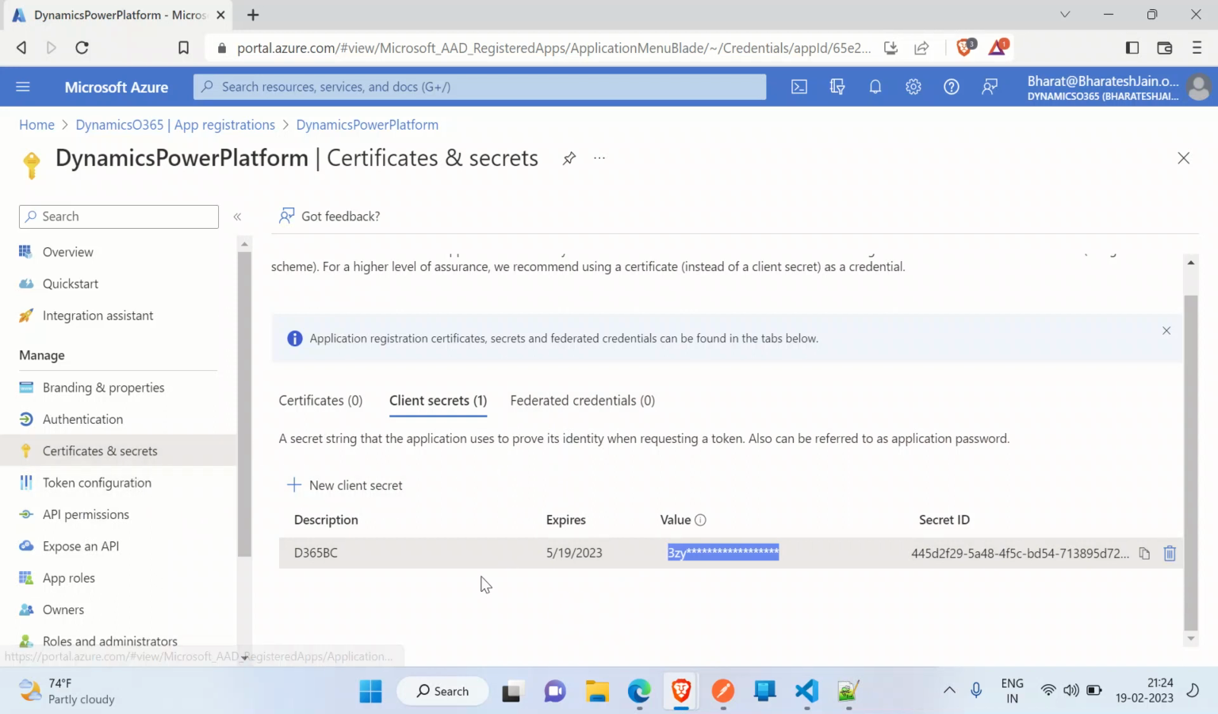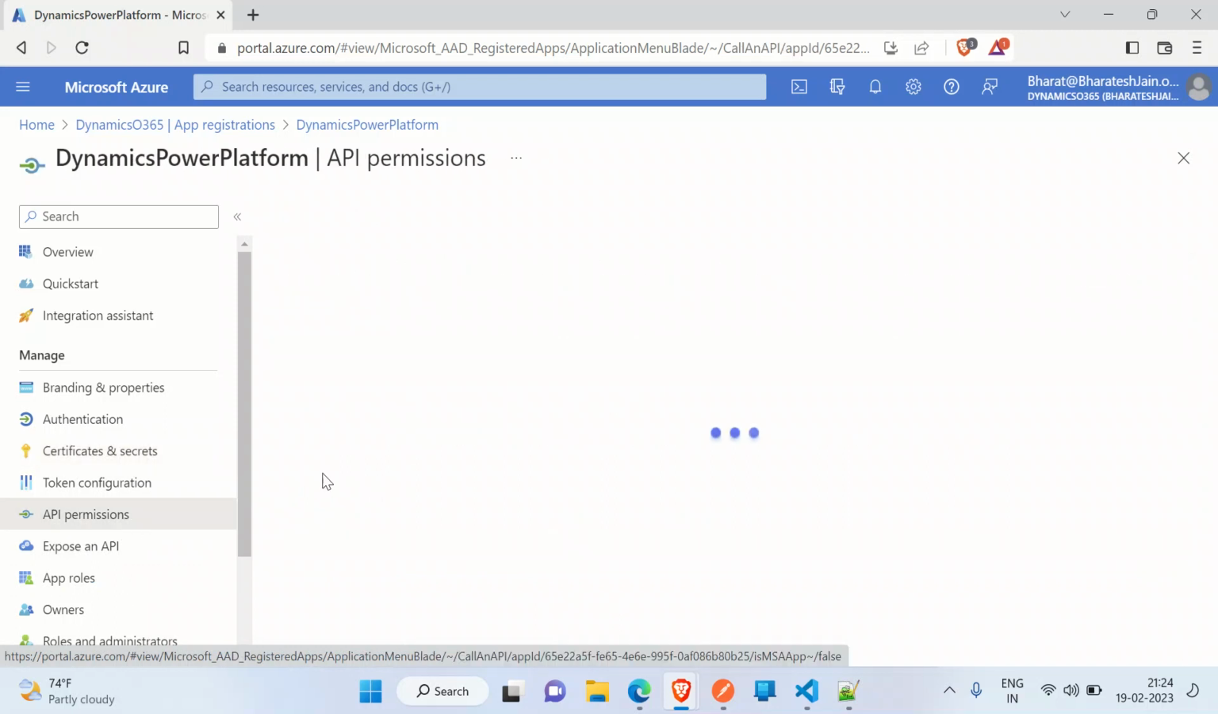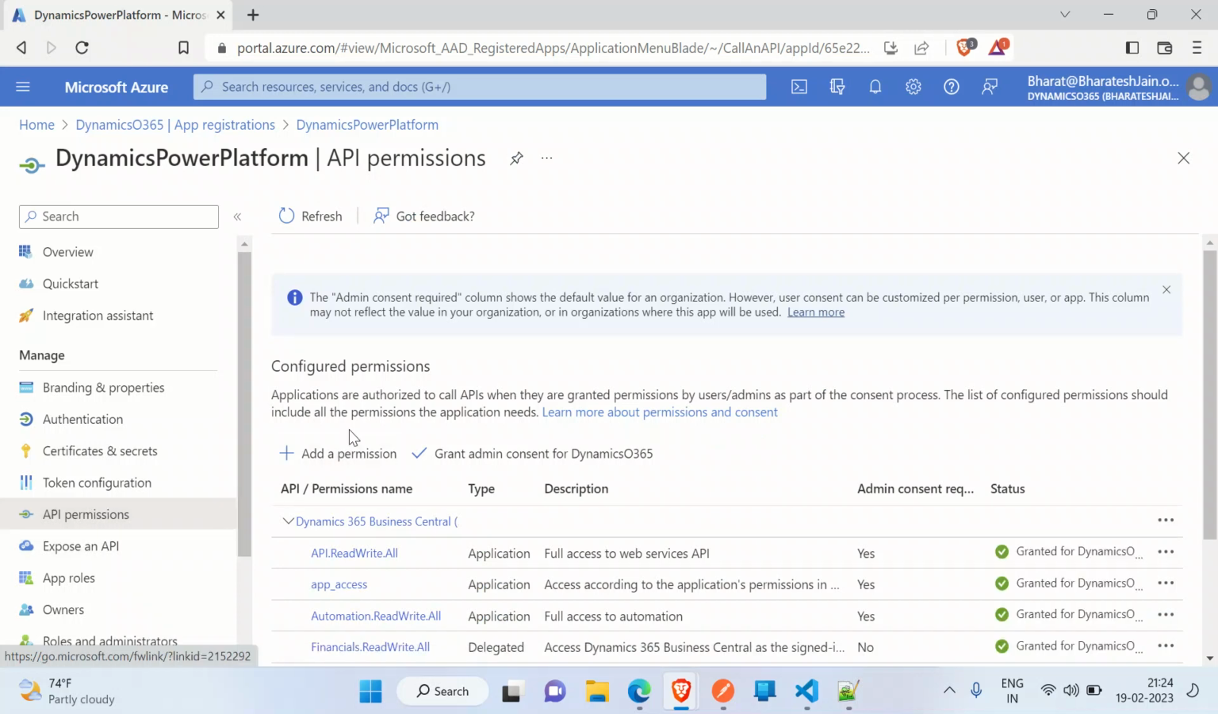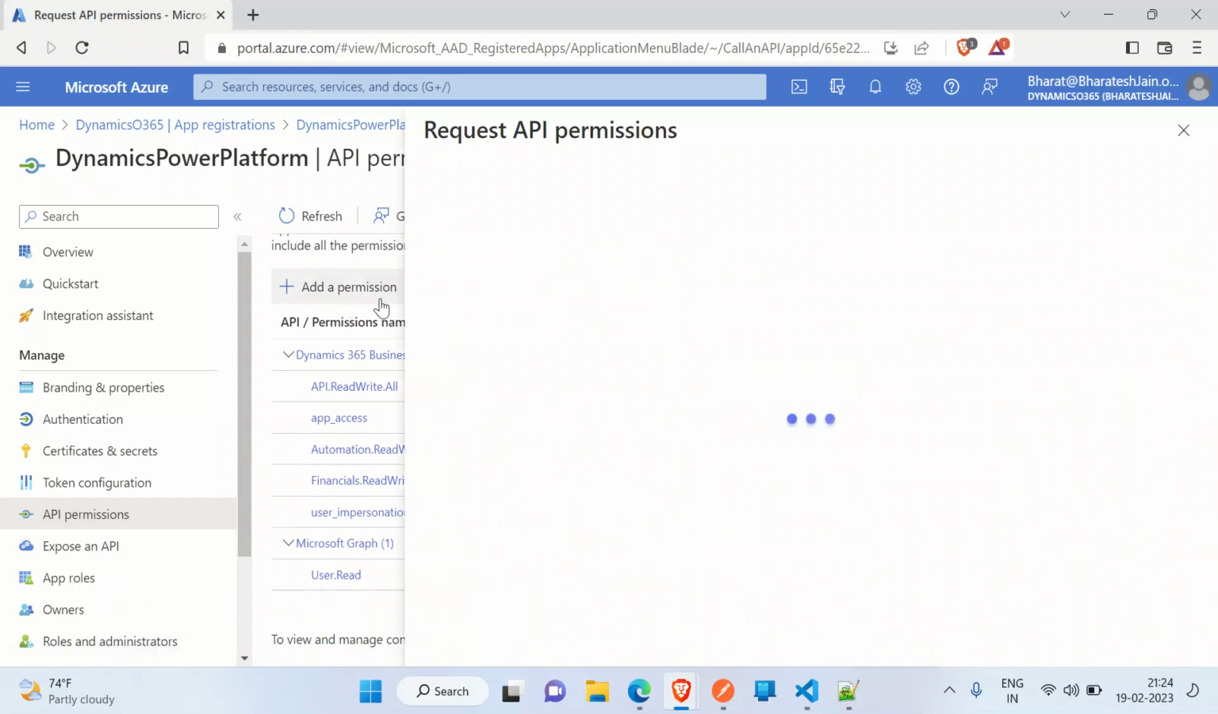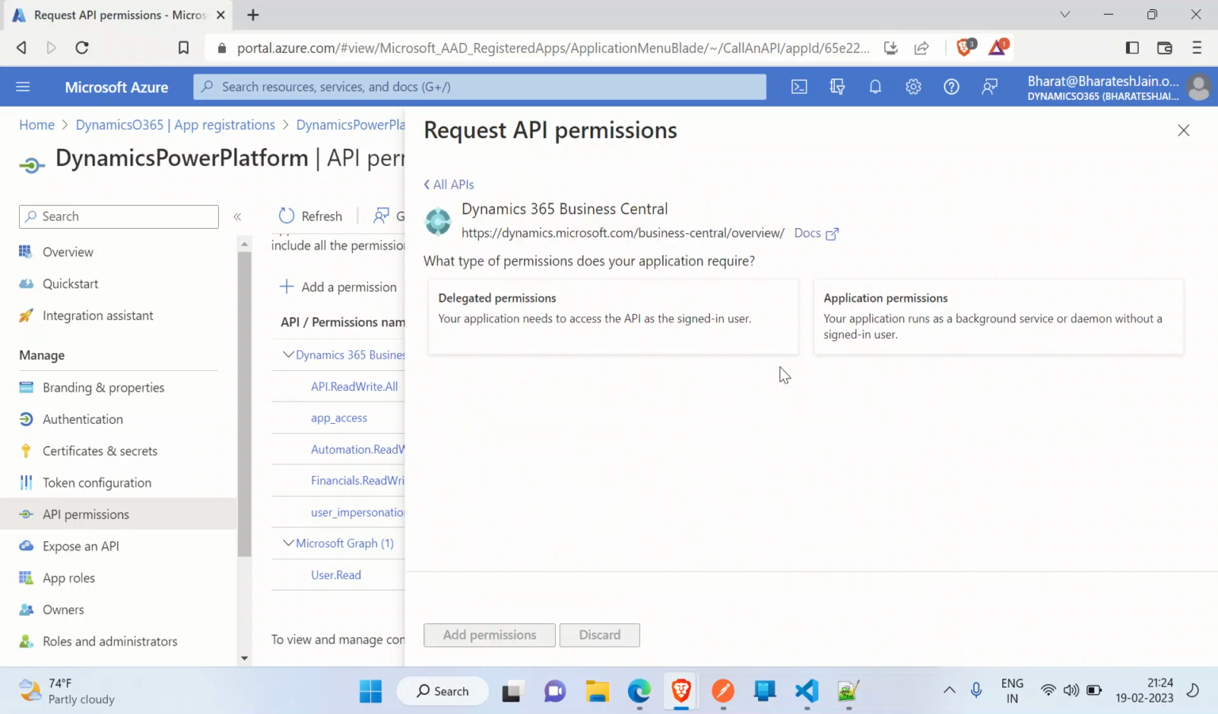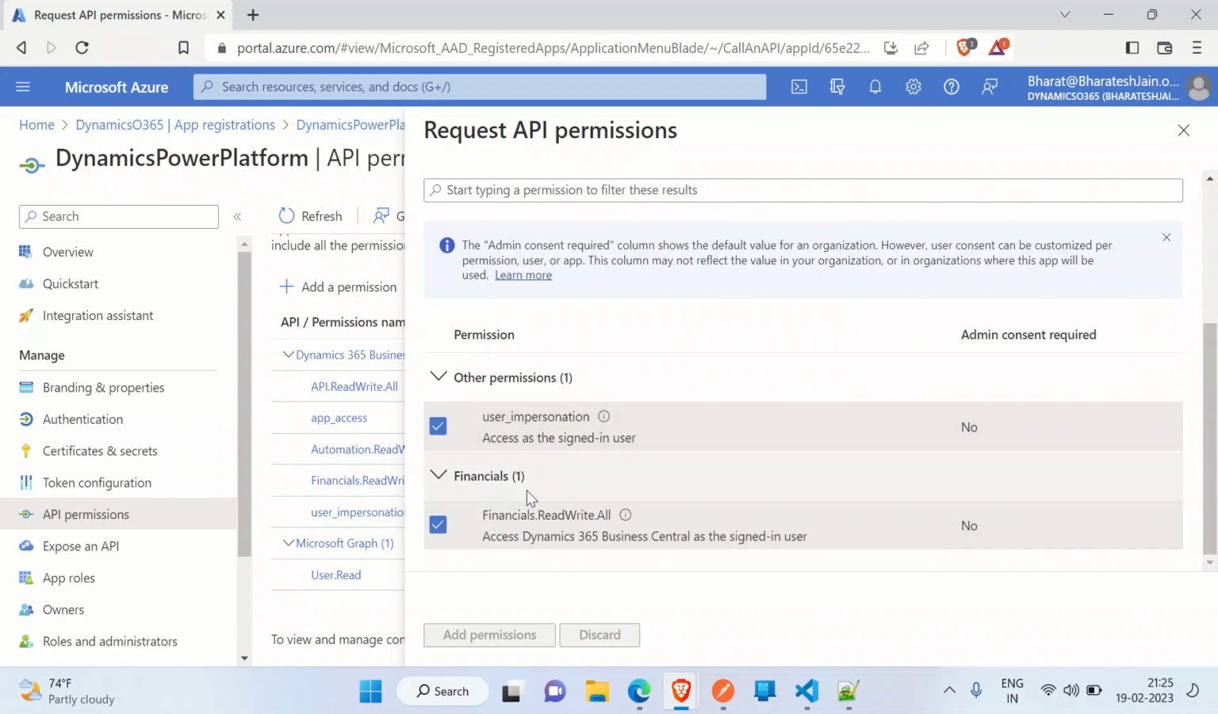Once this is done, you need to go to API permissions. In the API permissions, you need to add permissions. There are two types. In add permissions, you need to select Business Central, and here, based on the requirement, if you require signed-in user permission, you go for delegated. If you require it to run in the background without sign-in, then you can go for application permissions. So based on your requirement you can select here and give a permission for that.